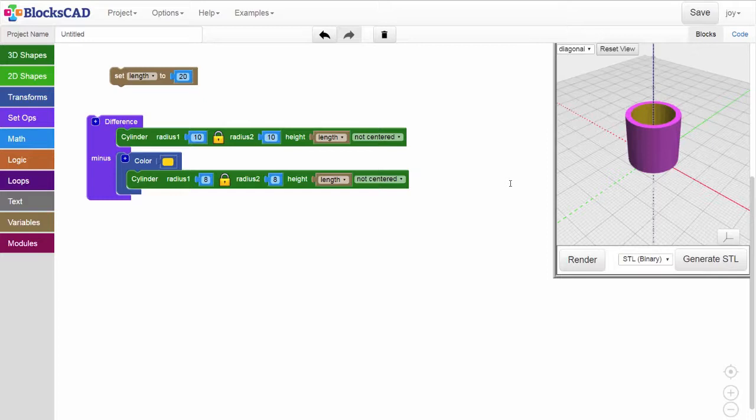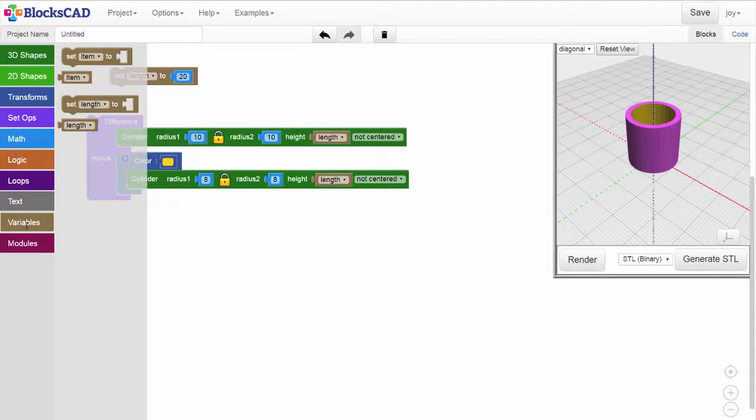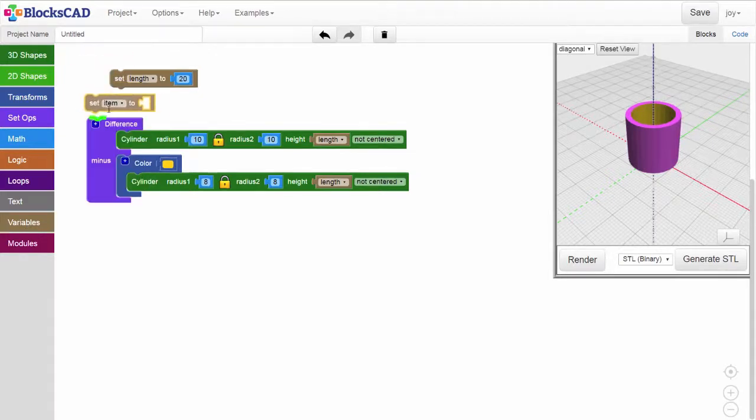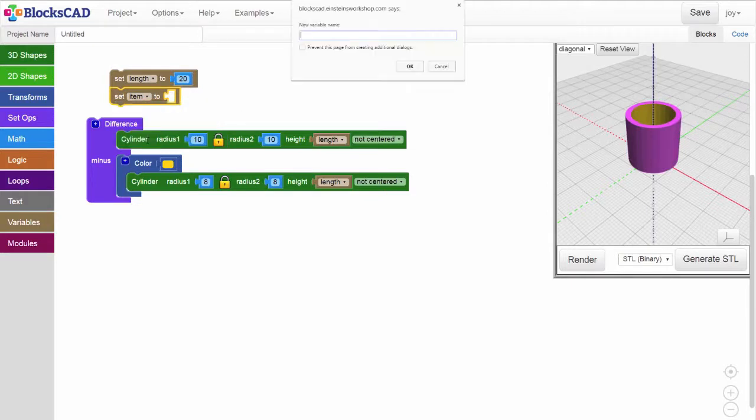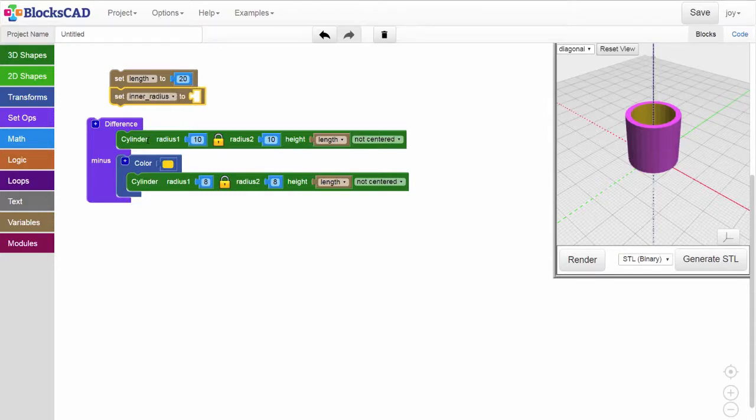Now that we have a variable that controls height, let's create one to control how thick our pipe is. We'll follow a similar process. Go to the Variables category and get another Variable Setter block. Click on the drop-down menu and select New Variable. Then set the name to Inner Radius. This value will represent the size of the inside area of our pipe.